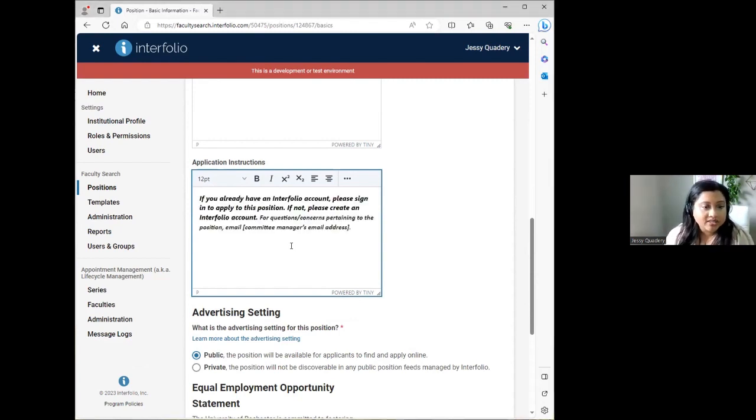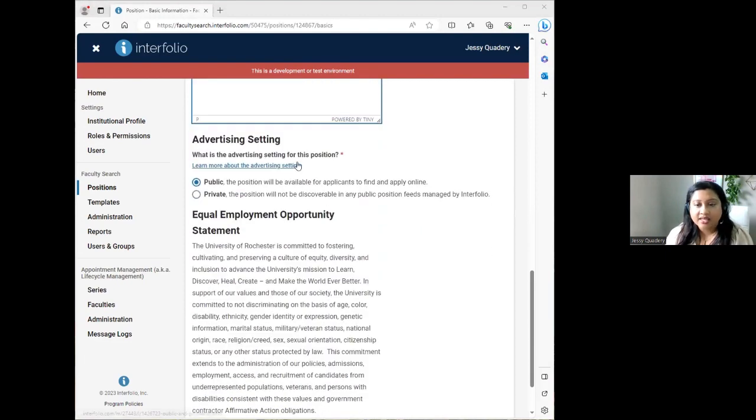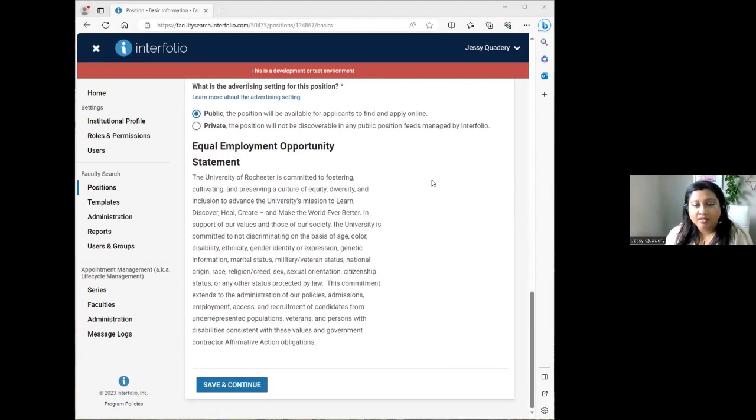So this just instructs the applicants to create an Interfolio account if they don't already have one. And it also directs them to email the committee manager directly for any questions that pertain to the position itself. The advertising setting, in most cases, it'll be public unless you have a specific case where the posting needs to be set to private. We will leave that as public. The EEO statement, this is our university-wide EEO statement that is not editable. So we are going to save and continue.